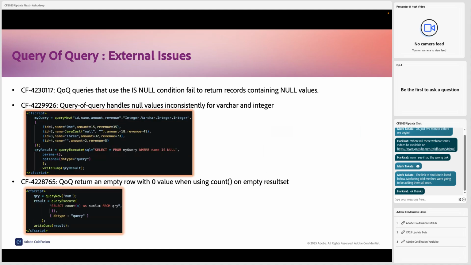Then there were some external issues, like the is null condition failing to return records containing null values. What was happening was that if someone had a null value in a varchar or text type, and we provided a condition like name is null, it was not returning the records where name was null. We fixed that, and now after executing this, the corresponding record is returned.